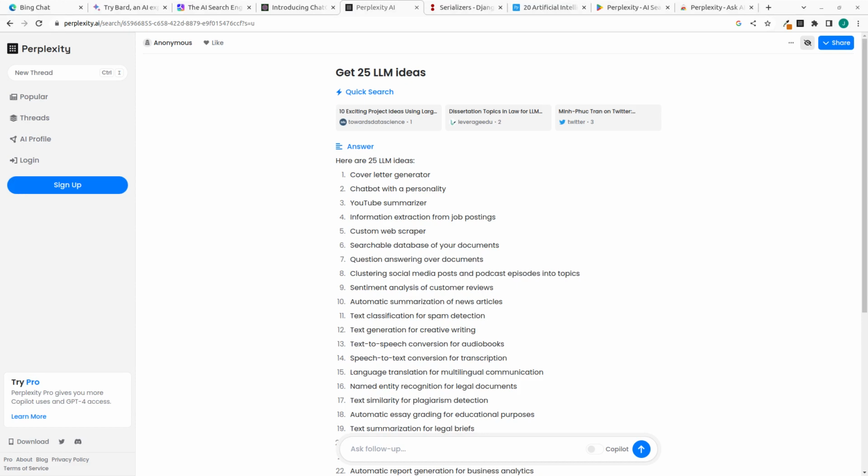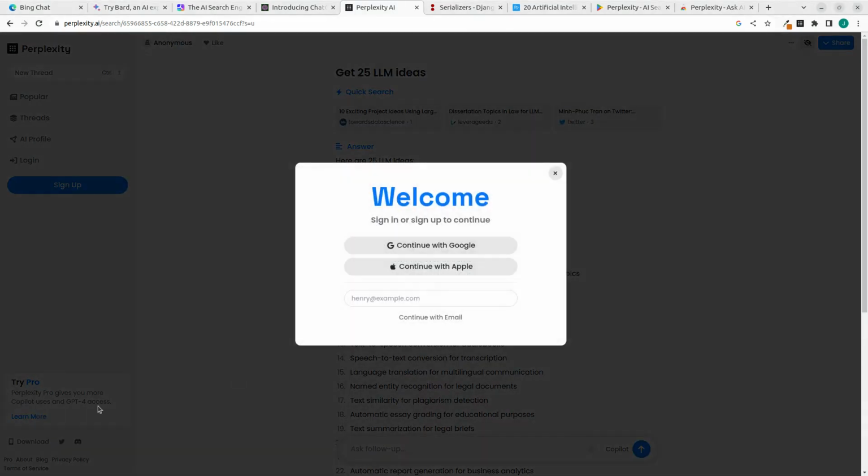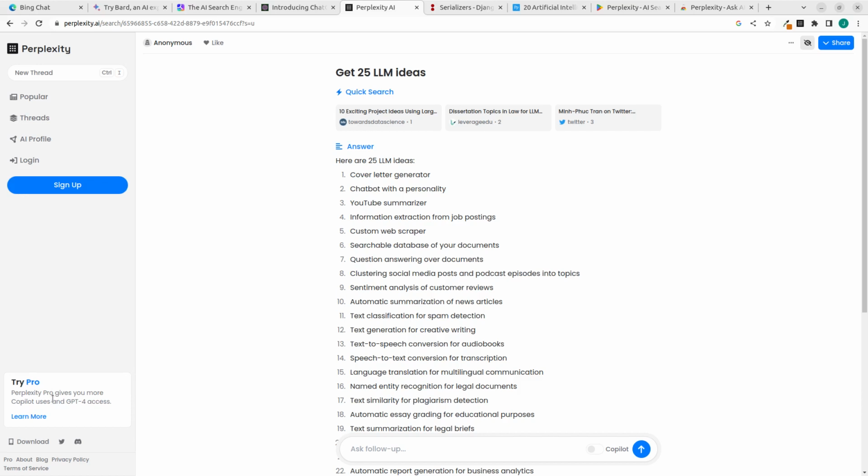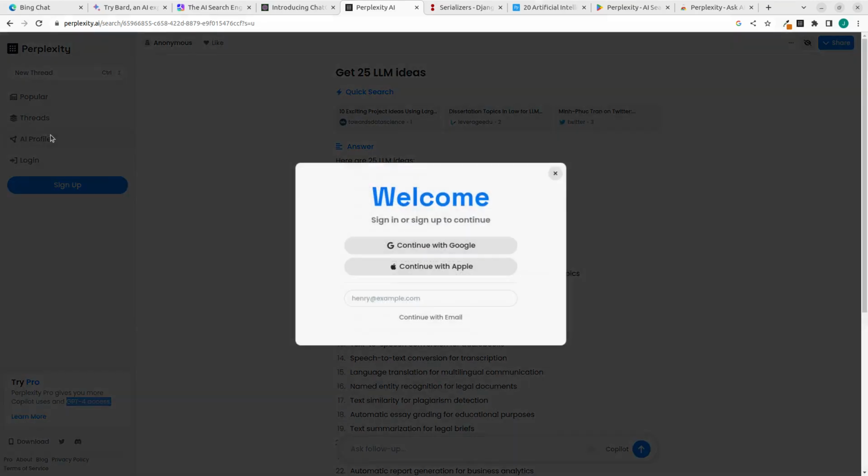And one more thing, you can also try the Pro option, right? You're supposed to sign up, which gives you access to GPT access and some more, which you can check out. And there's also the AI profile. The AI profile is also very nice, in which you create your own AI personality, and then it streamlines and customizes the search results for you.